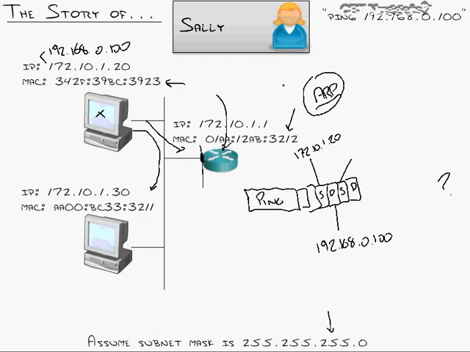So it will send out an ARP message, but it won't be for 192.168.0.100. It'll be for its default gateway, which we assume from this picture is 172.10.1.1. The router replies to that ARP and says, here's my MAC address, and that gets filled in as the destination MAC address. I'll just put the last four digits, 3212, as the MAC address that the data will be sent to. So Sally is sent out of the PC, received by the router.